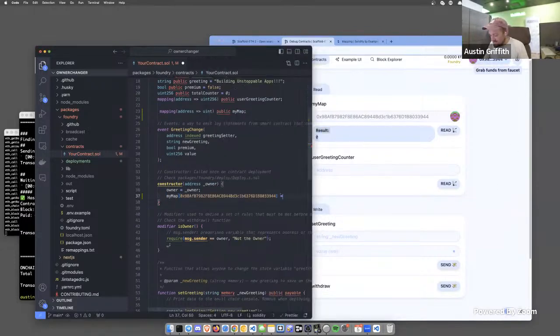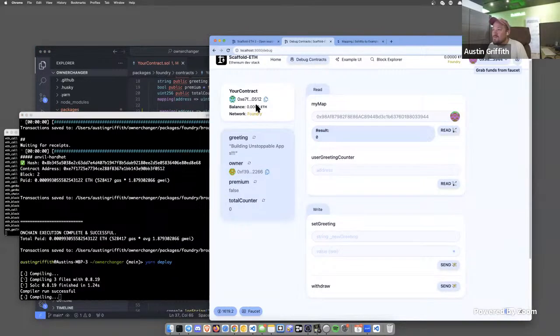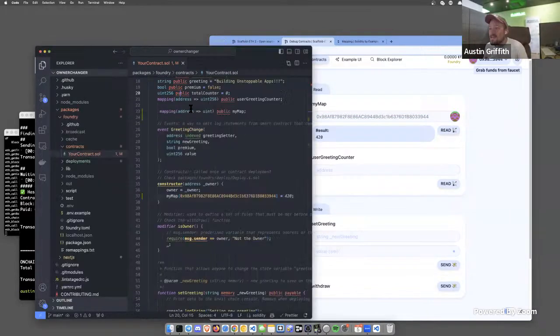And let's set it equal to 420 or something, IDK, and then let's deploy it. So now our contract should deploy. We should get a new address here. Yep, we've got a new smart contract. And now when I ask my mapping about my address, hey, it worked, right? We can kind of go end to end and really test things.